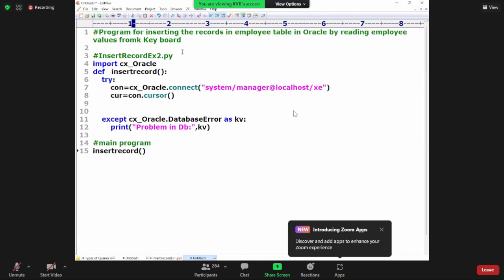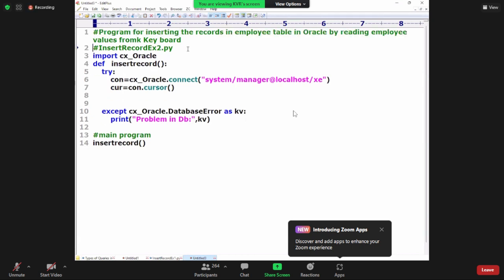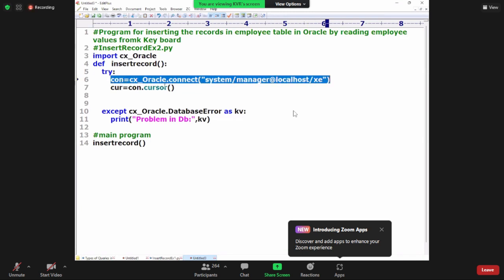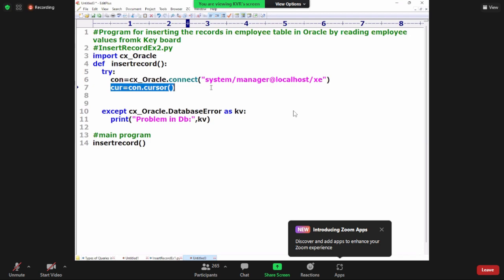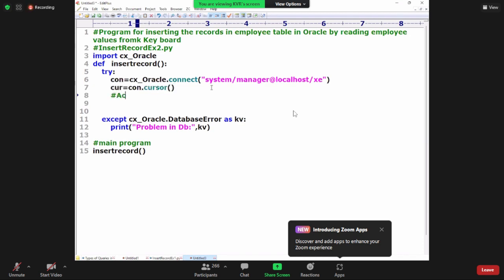Because, come to the point of it. Insert example 2. What is this now? Connection is same. What is next? Cursor is same. Come on, go. Accept. Which data? Accept which values? Employee values.